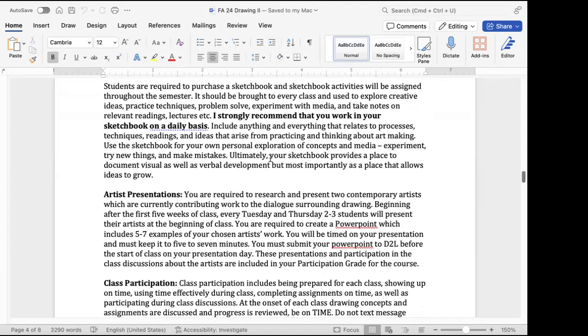The next thing that we will be doing beyond those assignments is everybody will be using PowerPoint, and we'll do a lot of screen sharing in this class, for two artist presentations. And I'll talk about that a little bit more when we go to D2L. I have a list of artists that you can choose from, or you can choose somebody who is not on the list. It says you're required to research and present two contemporary artists who are currently contributing work to the dialogue surrounding drawing.